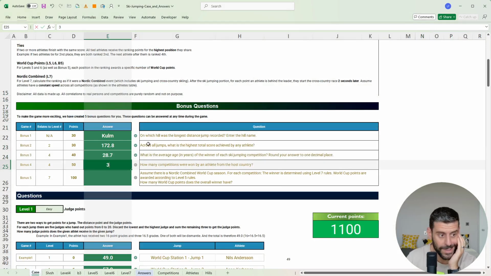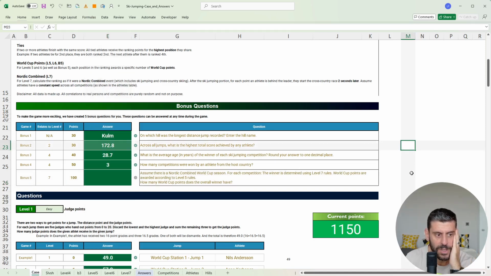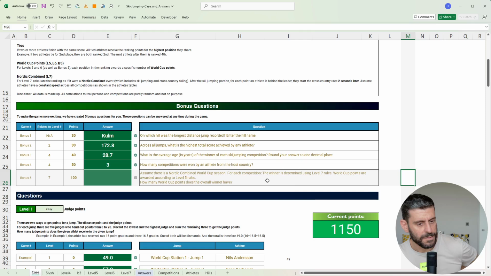Yeah, I didn't have time to do this actually, which is a pity because it was a 2 seconds fix to bonus 3. Assume there is an order in combined World Cup season. For each competition, the winner is determined using level 7 rules. World Cup points are awarded according to level 5 rules. How many World Cup points does the overall winner have?